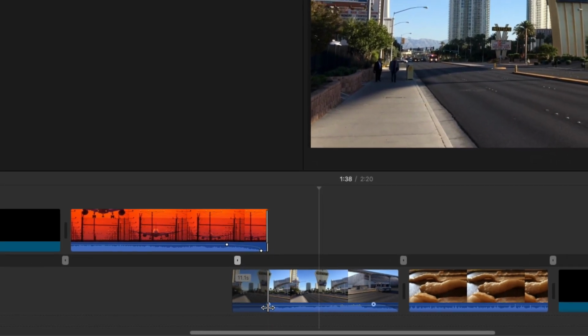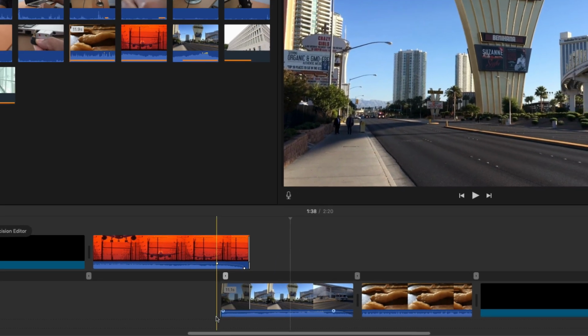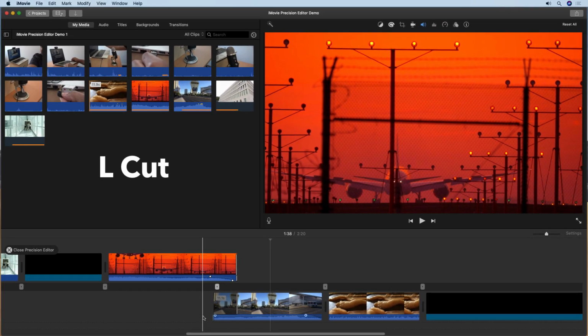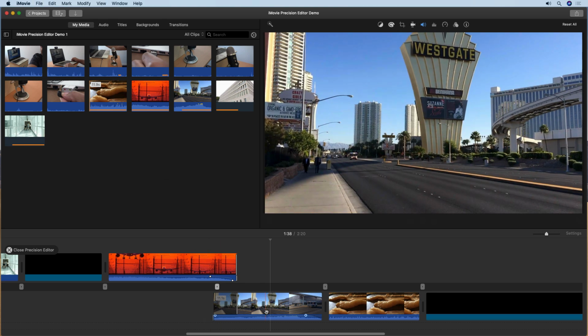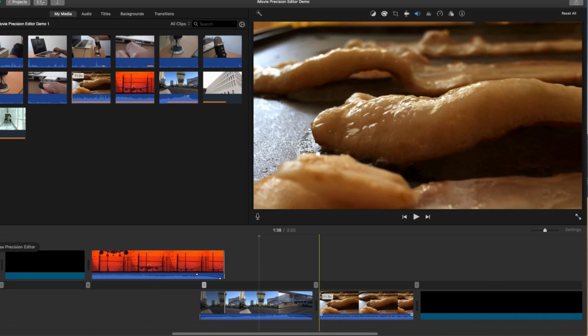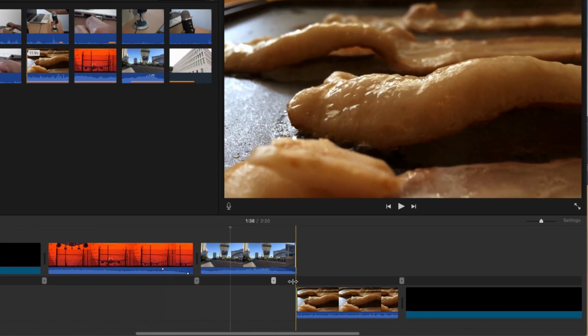Alright, the second type of split edit I'm going to show you is essentially the opposite of a J cut. It's called an L cut. And I'm going to make an L cut between the ambulance shot and the frying bacon shot. So I'll click on the edit point between the two shots to bring them up in the precision editor.